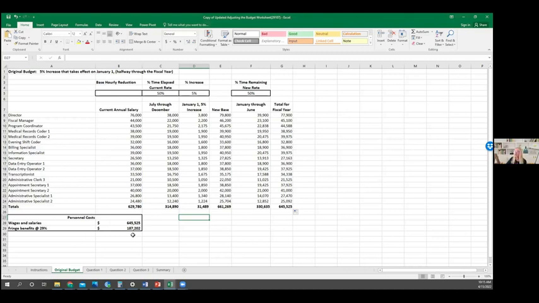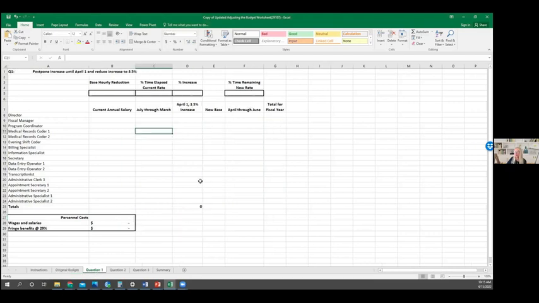Okay. So if we want to click to what he's calling question 1, which I would call question 2, but that's fine. If we click on this, now it says, let's postpone that raise not to come in January, but to not start until April, and reduce the increase from 5% to 3.5%. So the first thing we have to do is start with the current annual salary.